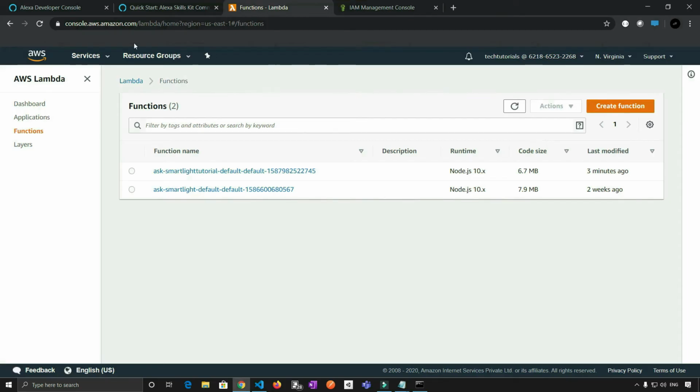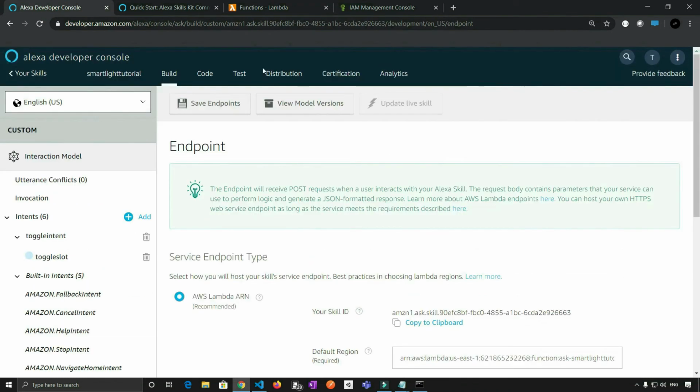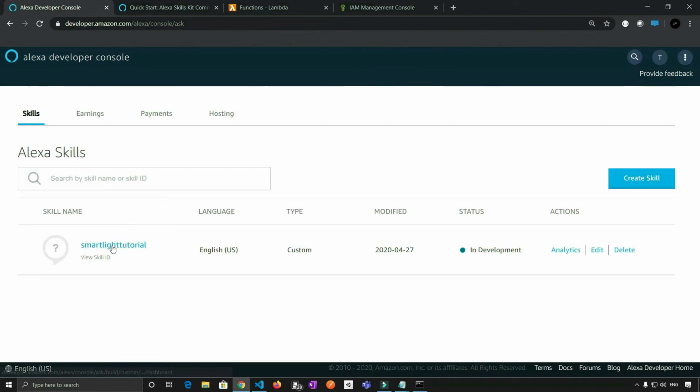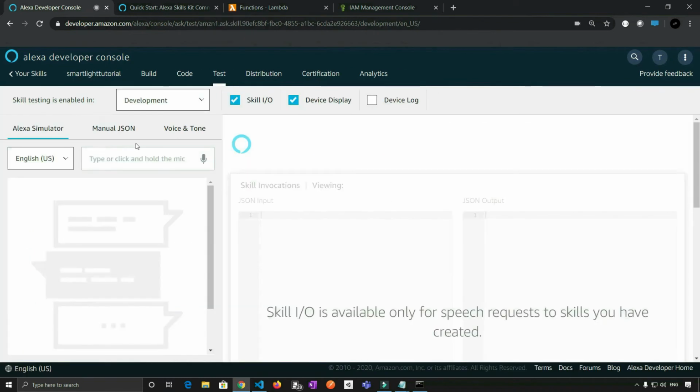To test it, we need to go to the developer console where our skill is created. Again, just to make sure that you understand correctly, I'm going to click on the Smart Light tutorial. Our invocation name is Magic Man, and I'm going to click on Test from the top menu. Here development mode is selected, and in case it is not selected for you, you have to select it and give permissions to your mic as well. Here I'm just going to write Magic Man.